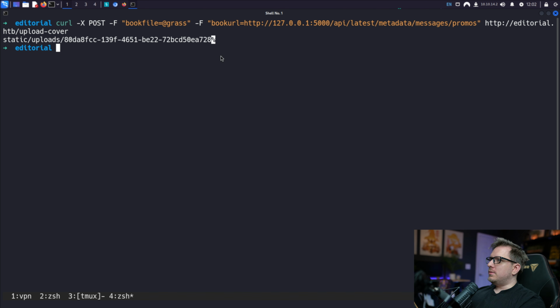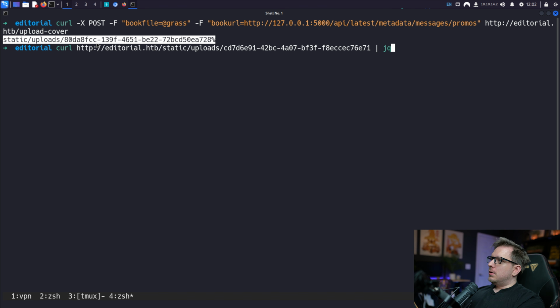Okay, so it was successful. We did get back something, and it looks like it's another obfuscated file. Most likely it's going to be something that we have to jq again. So let's go ahead and do this.